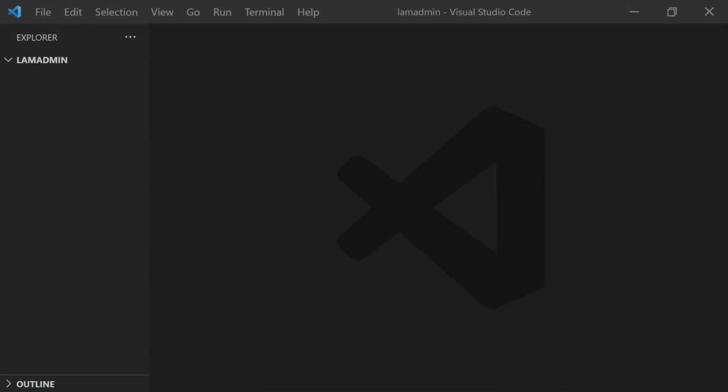Okay, I created my folder here. It's just an empty folder and I'm gonna create my React app. To do that, I'm gonna open my console.